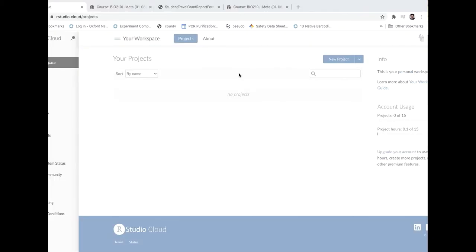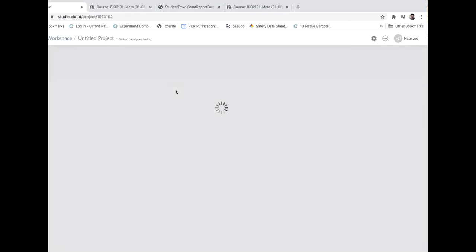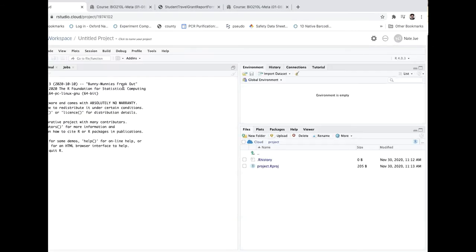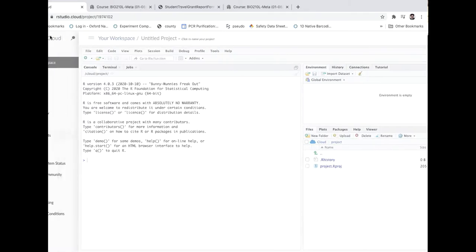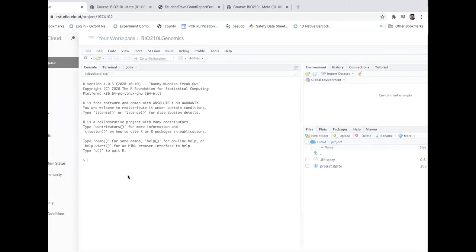Now we'll be able to use RStudio Cloud. To start using it, one thing that we'll want to do is create a new project. There's a little blue button up here in the right-hand corner. We'll click on that to create a new project. Once that's done, if you want to see your other information, you can open up that little menu over here. And we can also change the title of the project. I'm just going to call this Bio 210L Genomics, so I can see it.